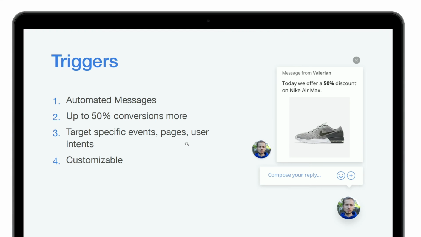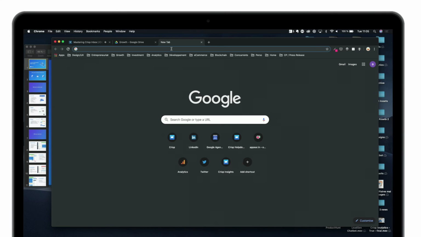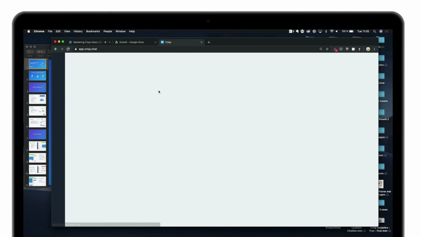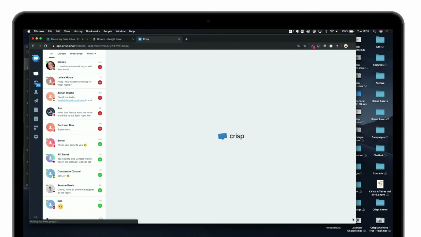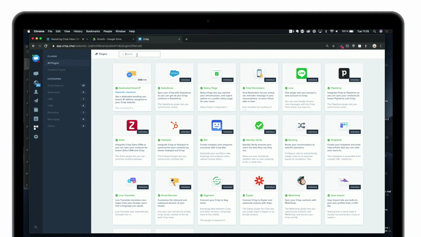So a trigger is fully customizable, and you can target specific events, pages, and user intent. I'm going to show you quickly how you can set them using Crisp. So simply reach out to app.crisp.chat. Go to plugins and then look for trigger.